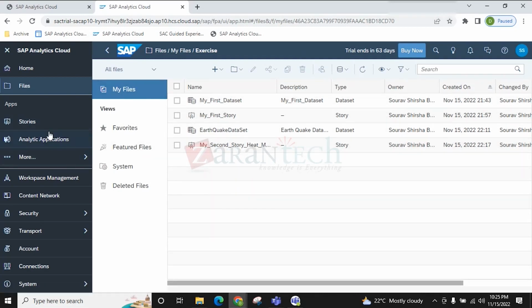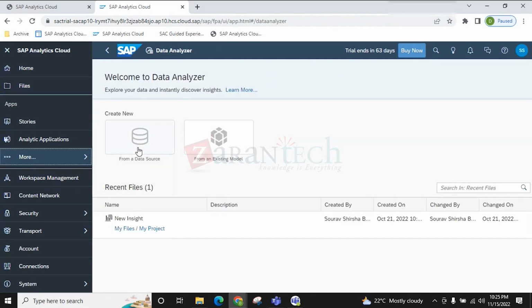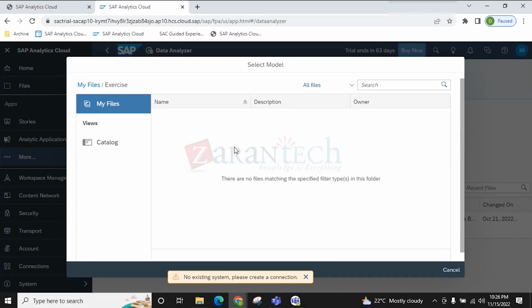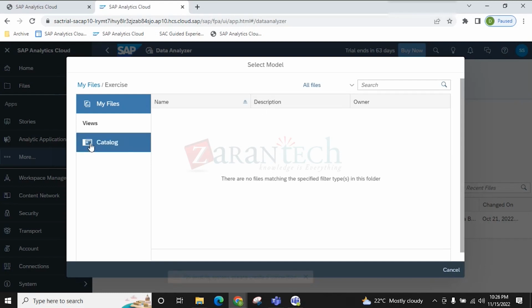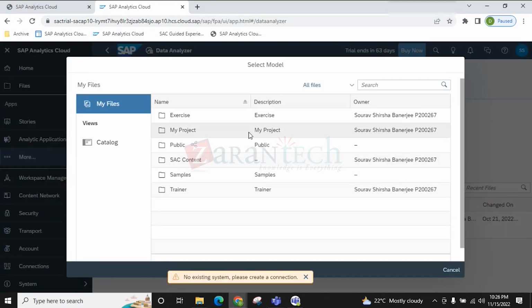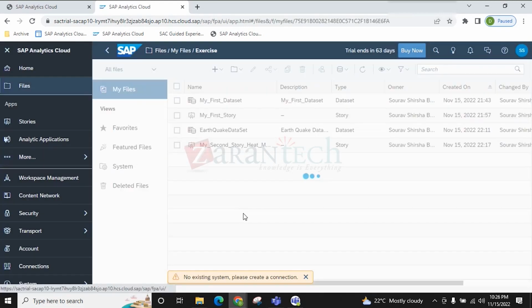If I want to use that particular model to analyze my data, I can create a data analyzer. But this data analyzer, once you save it, cannot be used in a story. Okay. I showed you yesterday also. I'll create a model. I will use an existing model exercise from the exercise folder. Just a sec. Let me check.